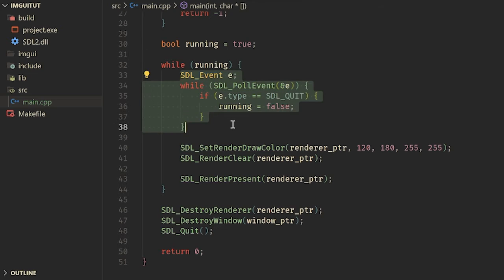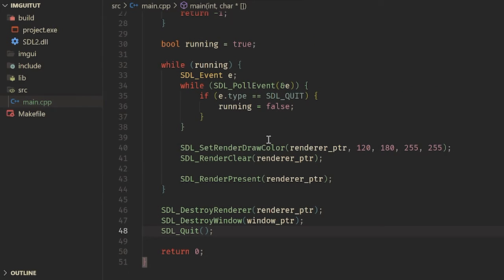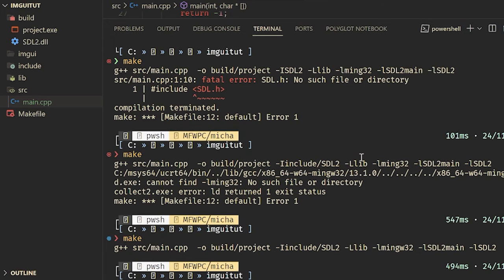Then we pull our events, basically grabbing all the events of the current frame, like mouse clicks, key presses, all that sort of stuff. If the user wants to close the window, then we will set running to false. This will immediately break us out of the while loop, destroy the renderer, destroy the window, and then quit. And every frame we are clearing the screen to a light blue. Let's go ahead and make sure this works.